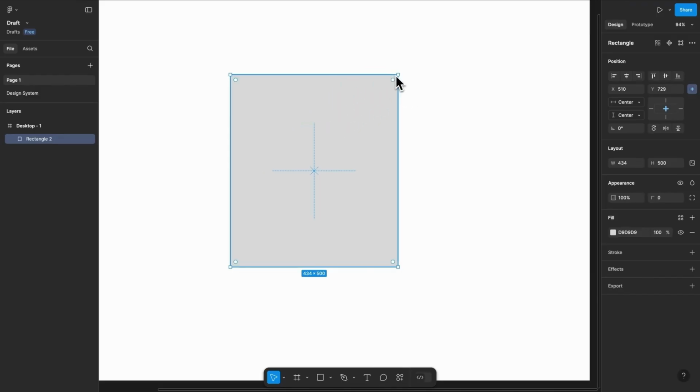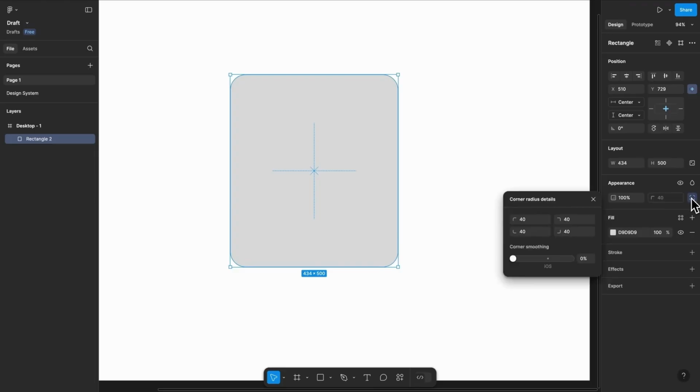If you want to increase the corner radius value incrementally, you can hold down the Shift key on your keyboard, left click and drag. Right next to this property, we have this option as well, which says individual corners. If I just click on it, let's say you want this corner to be sharp. What you can do is set this corner to 0.